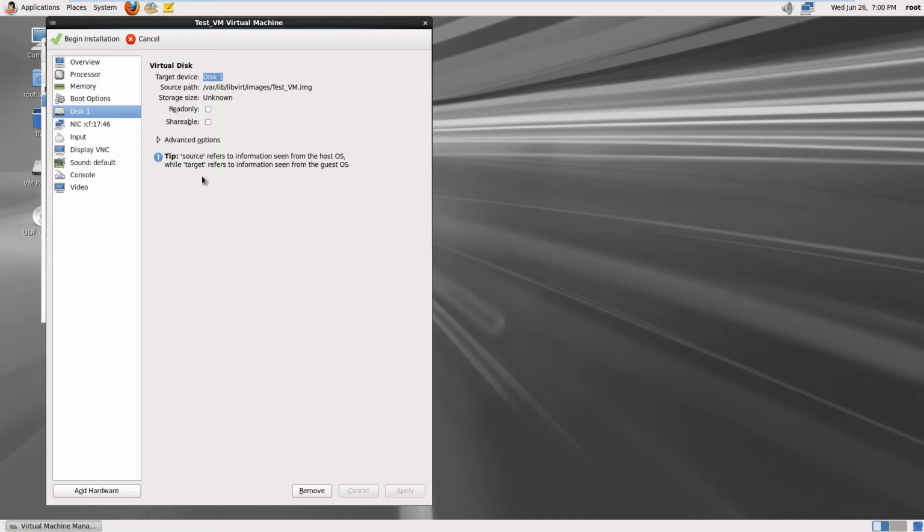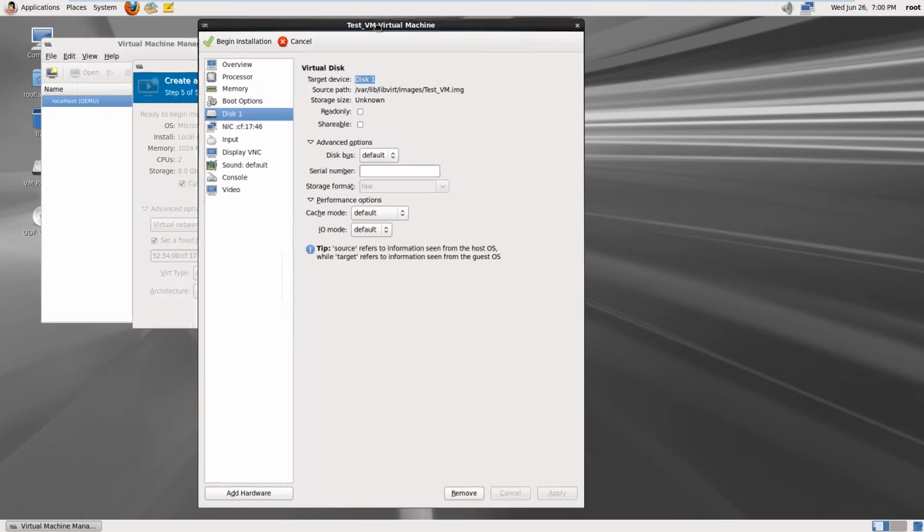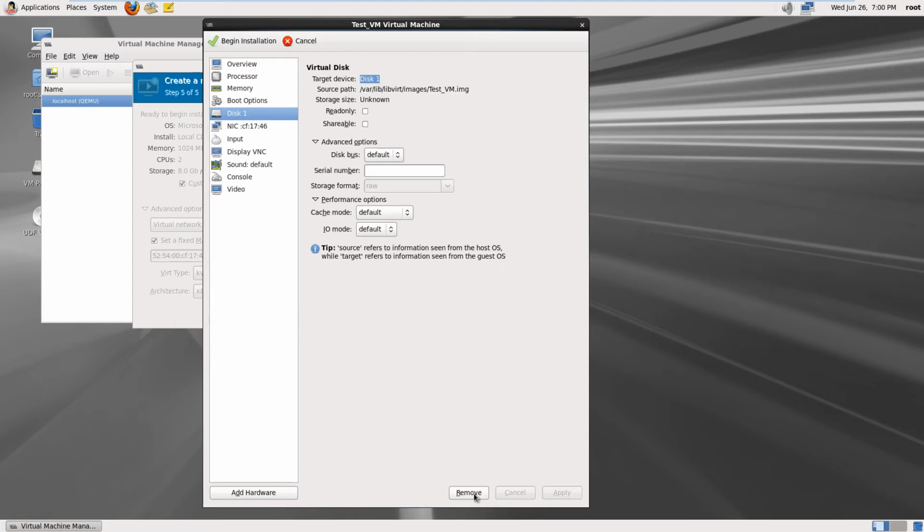Right, now disk options. Source path is var/lib/libvirt/images/testvm.img. We'll have a look at advanced options here. We'll leave on default here for disk bus. Let's have a look at performance options. Actually, I have just noticed something. We can remove the disk.